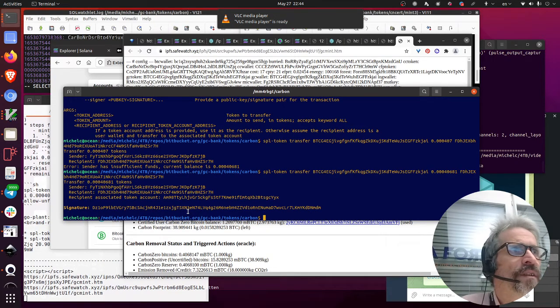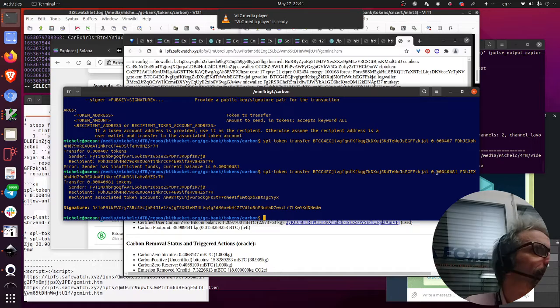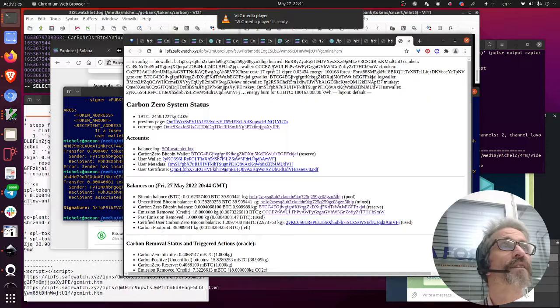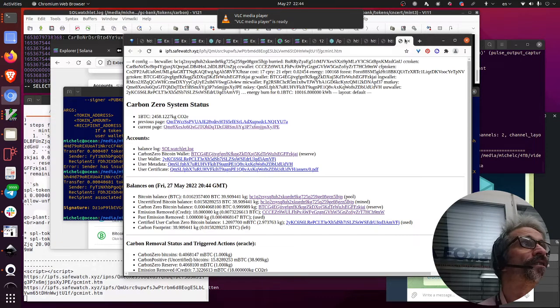Tell me when it has arrived in your wallet, and then I will mint the corresponding certificate. In the meantime, we can refresh and see how much carbon I have: 18 kilograms of emission removed. So our trees are working great. And past emission removed, I have 1 kilogram, so that has been updated.